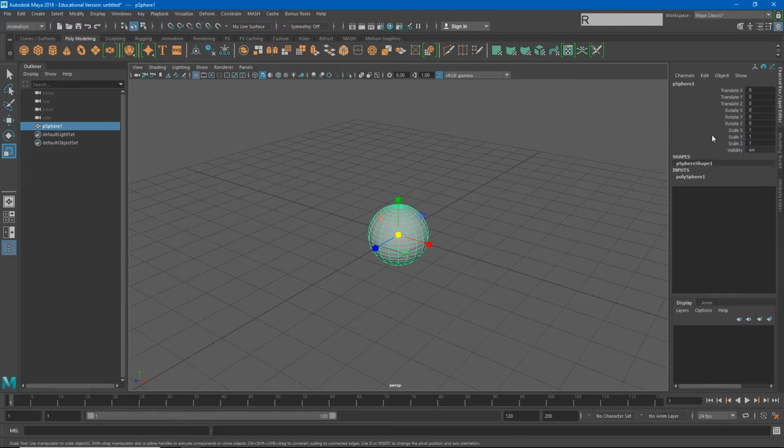Scale is the only value in our channel box that is set to 1 instead of 0. If I were to type 0 into our scale values, you would see that it appears our object disappears. It actually doesn't, it just has 0 amount of scale. So if I type in 1, it will scale the object back up. If we want our object to be twice its size, we could type in 2.